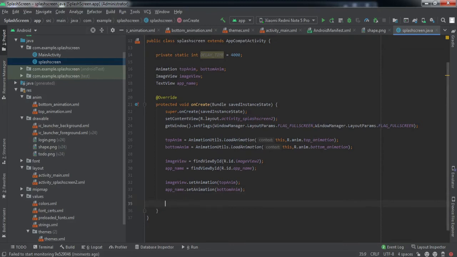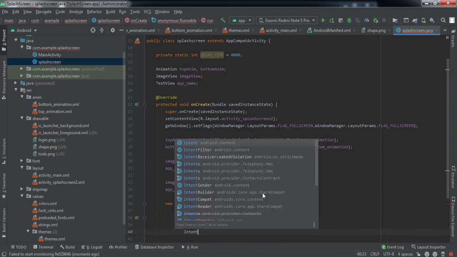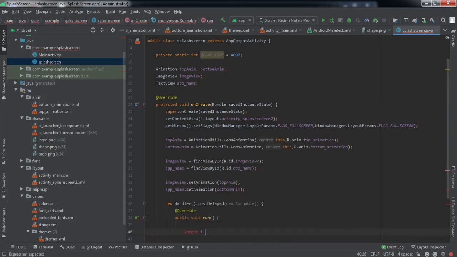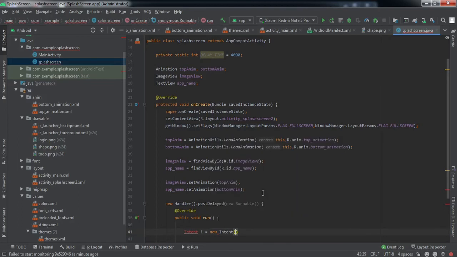Now we want to make sure that after a certain time, when the splash screen is open, we go to the main dashboard, right? Or the login screen in this case. So how do we achieve that? So we have this handler method dot post delayed. So we have this new thread. So now we'll open another activity, new intent, right? So the name of this activity is splash screen dot class, right?